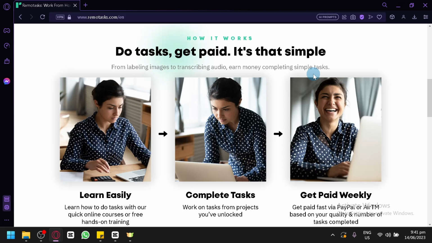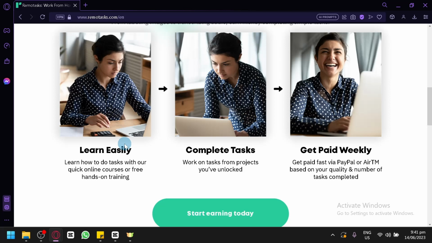Depending on what Remotask provides you, depending on your configuration, we're going to talk about that later, because when you create your account, it's going to ask you a series of questions that will filter the different tasks that you would be able to do. And as you can see here, using Remotask is easy. The different tasks are not too difficult.